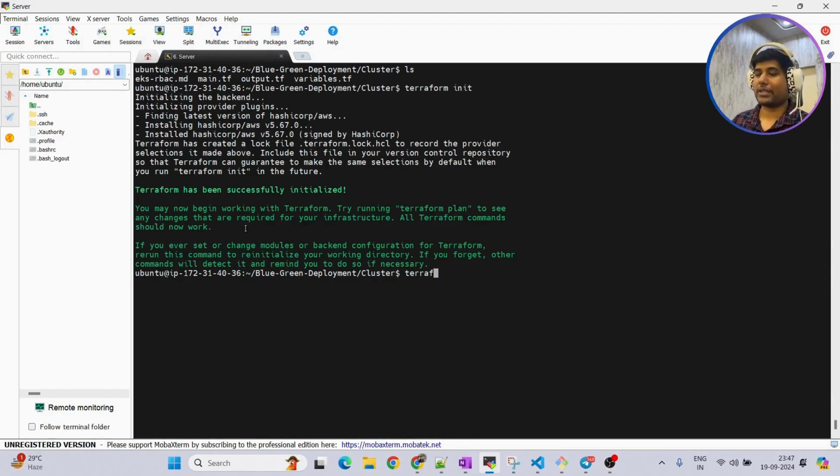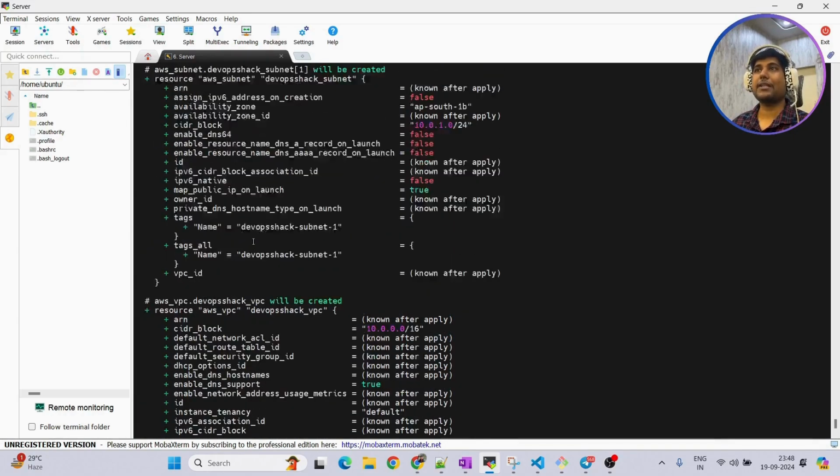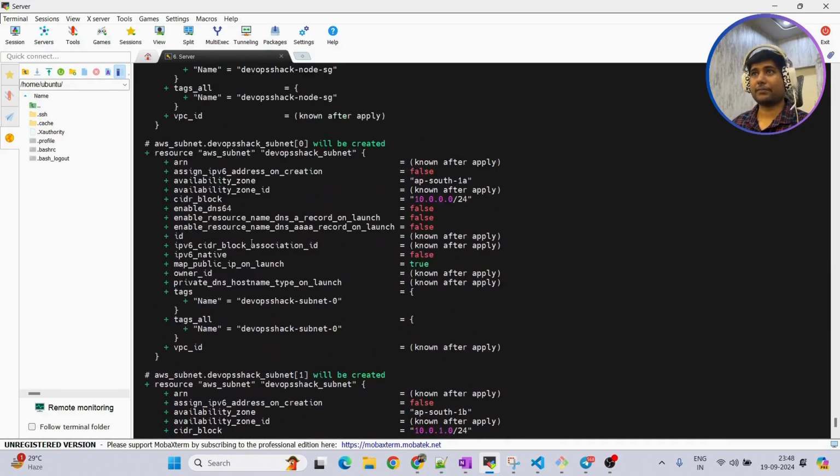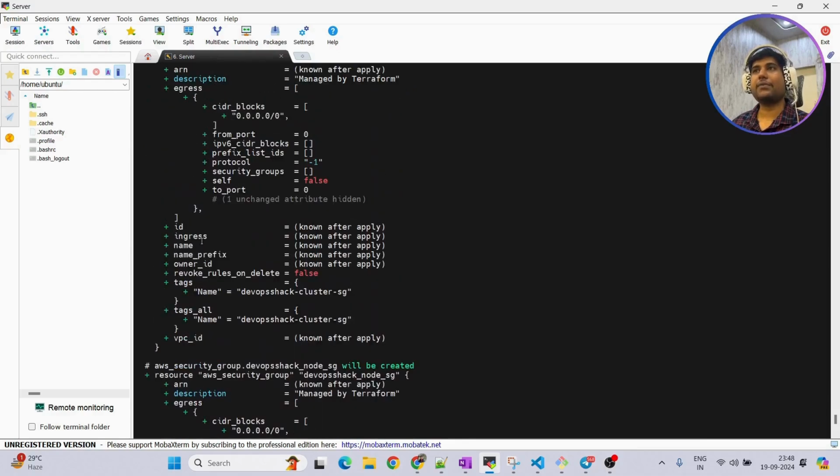So I can run terraform plan, and this will show us how many resources it's going to create and which resources are going to be created. From here you can see it's going to create a total of 17 resources. The code that I have is, first of all, completely in variable format, so you don't have to change anything. Secondly, everything is created from scratch. If I scroll up, you can see VPC, then subnet, security group, everything is going to be created from scratch.